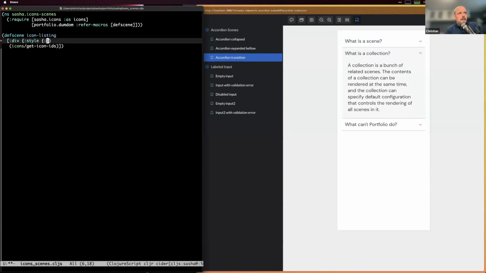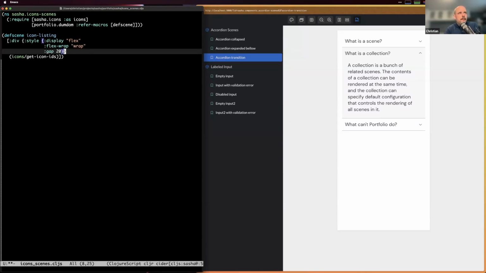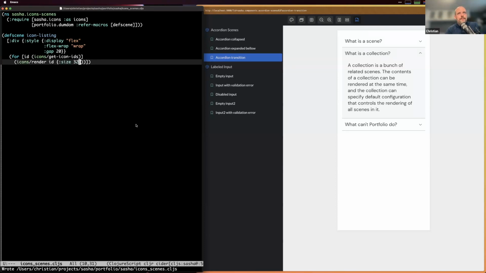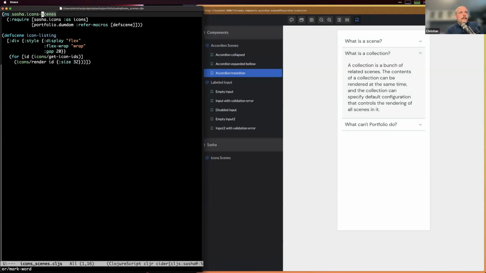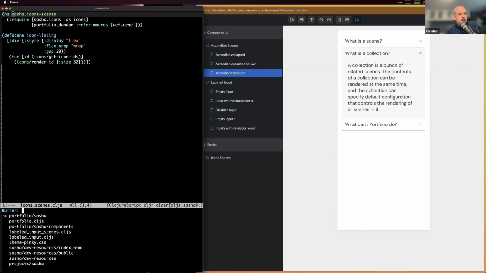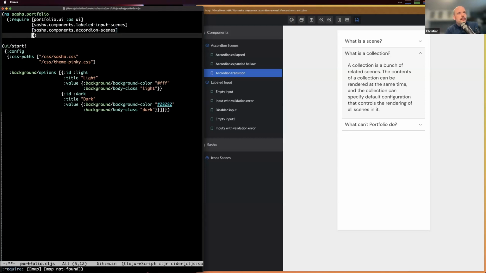Just add some styles. I will display it with flex, and then we'll do flex wrap and put a gap on it, and then we can render each of the items. Sorry, icons for ID. Icons render ID, size 32. Yeah, and then I'll just go and add this to the other namespace, even though it already rendered. I'm gonna do it so I don't forget it.